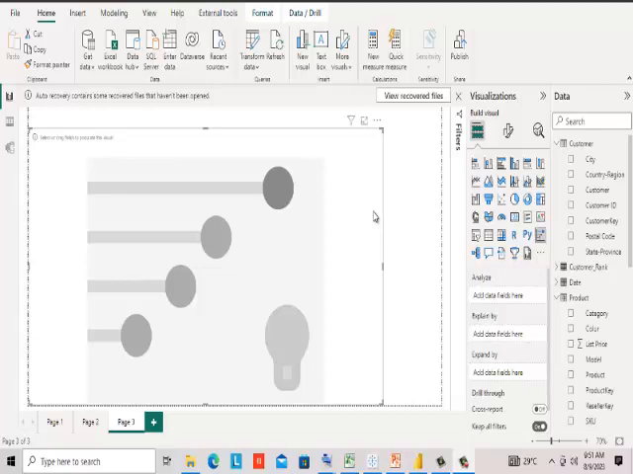This particular feature is new in Power BI. It was newly introduced. It's an AI command, an artificial intelligence command that works in the background of Power BI.